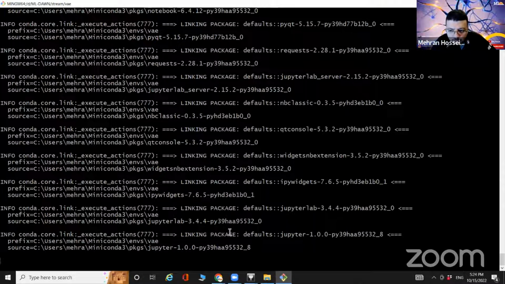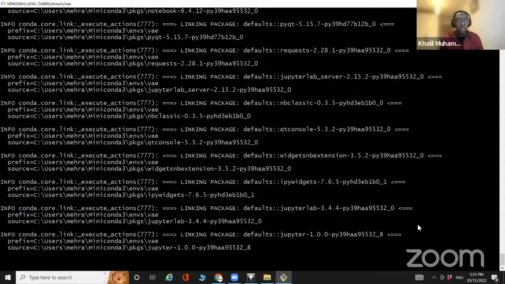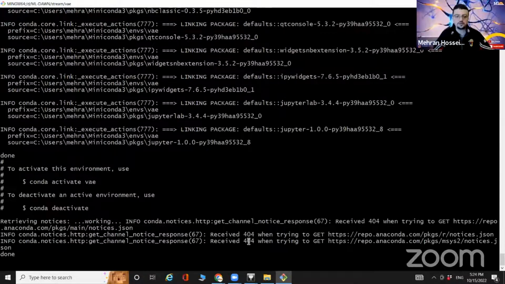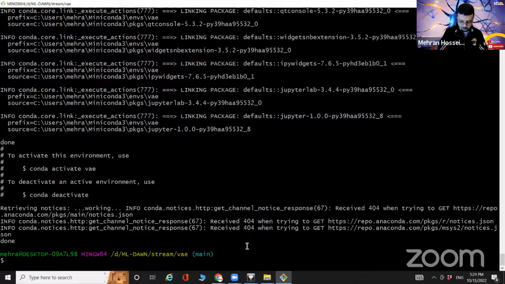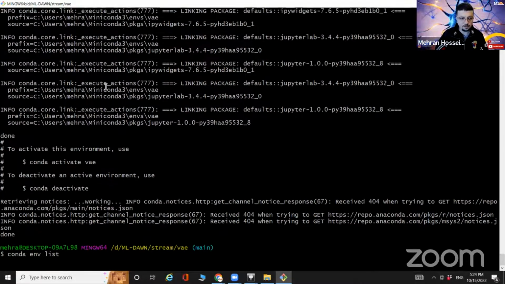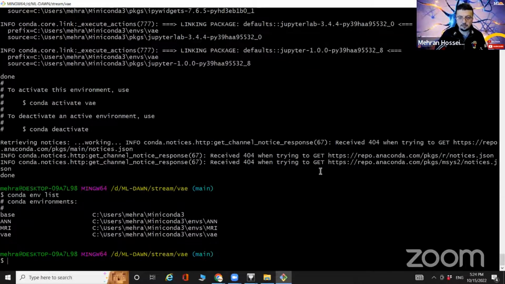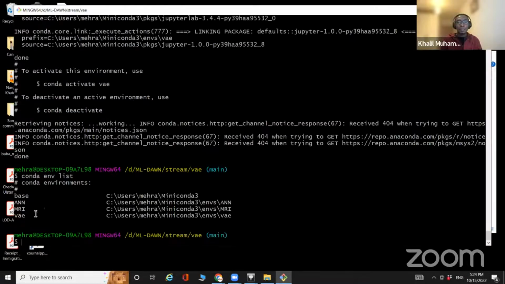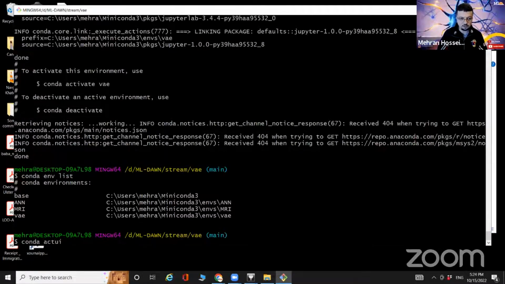So while this runs, we could just hint on what the future holds. Oh, it's finished. Yes, it is. Okay, so if I go conda list now, I see, oh, so cool. Good. I see VAE, and I can go conda activate VAE. Yep.